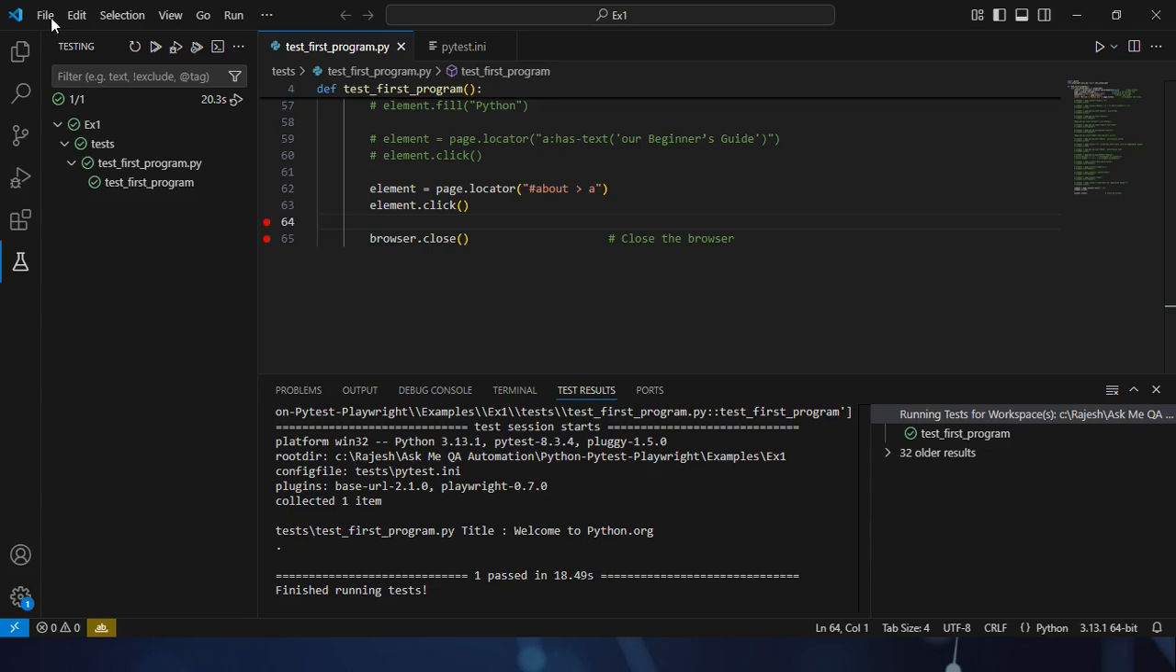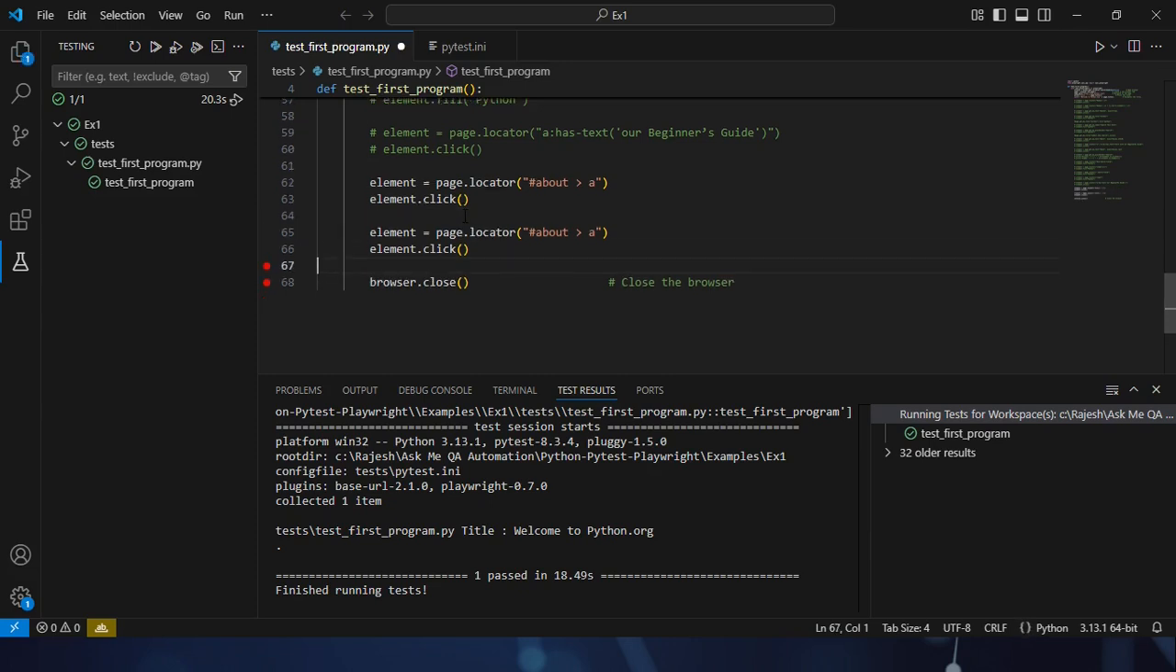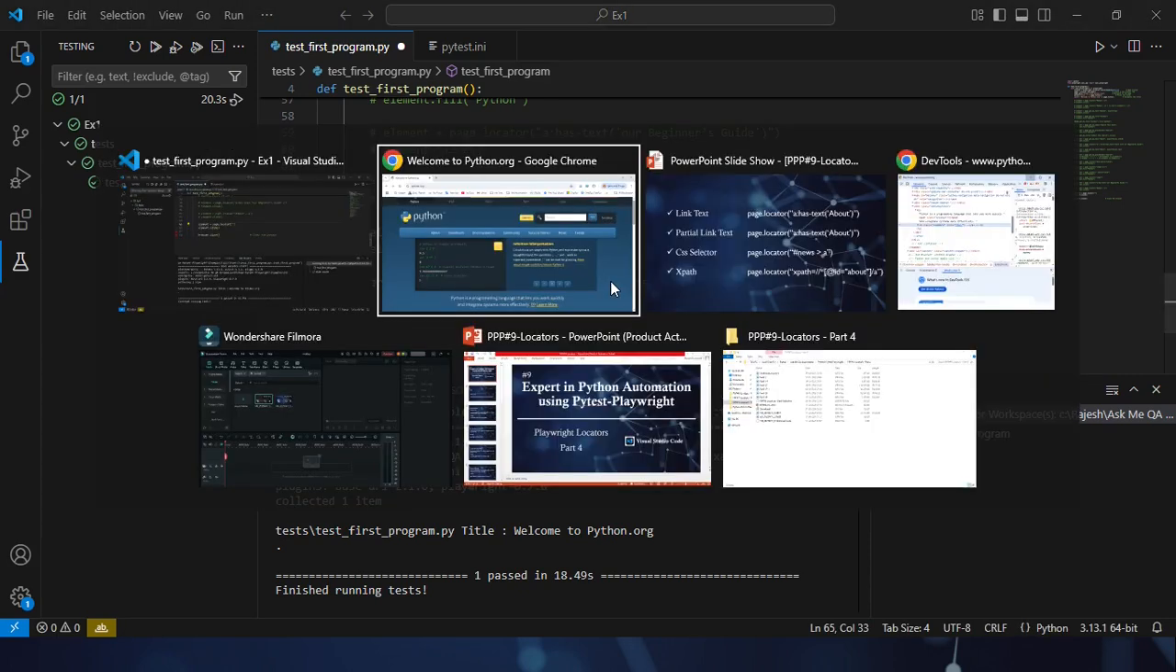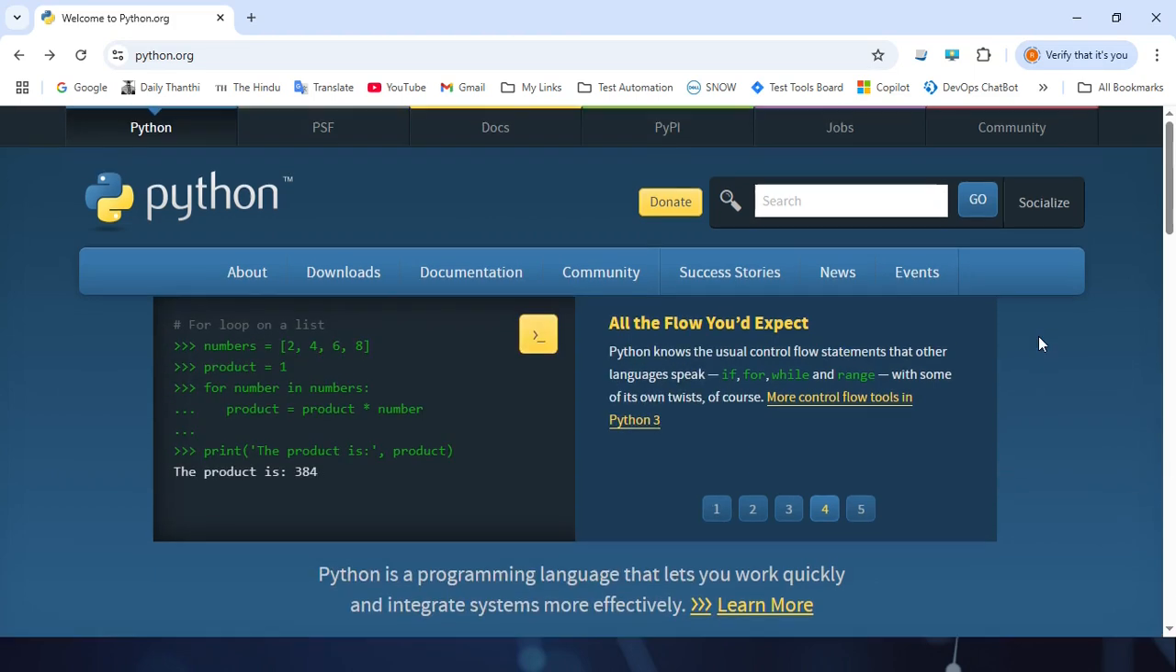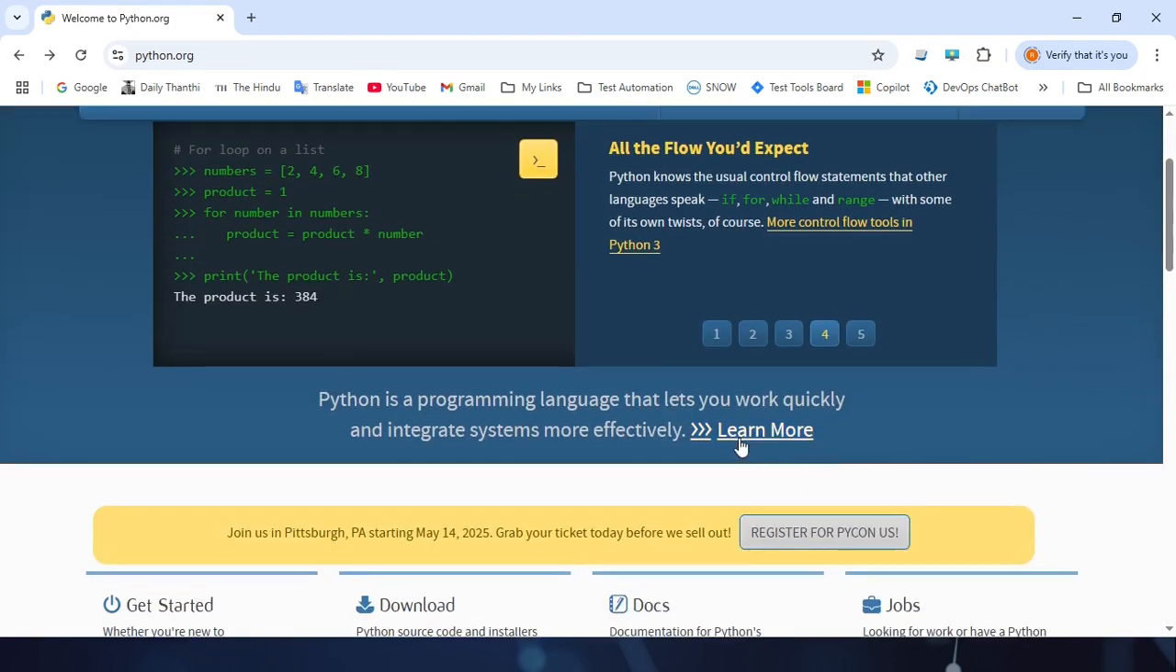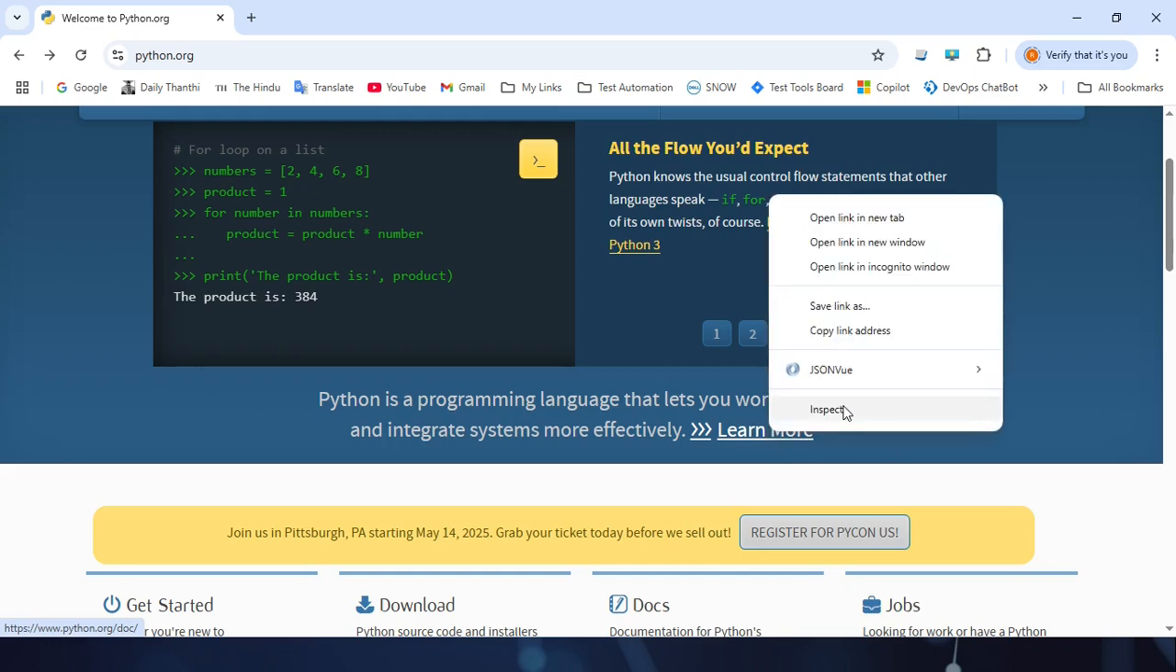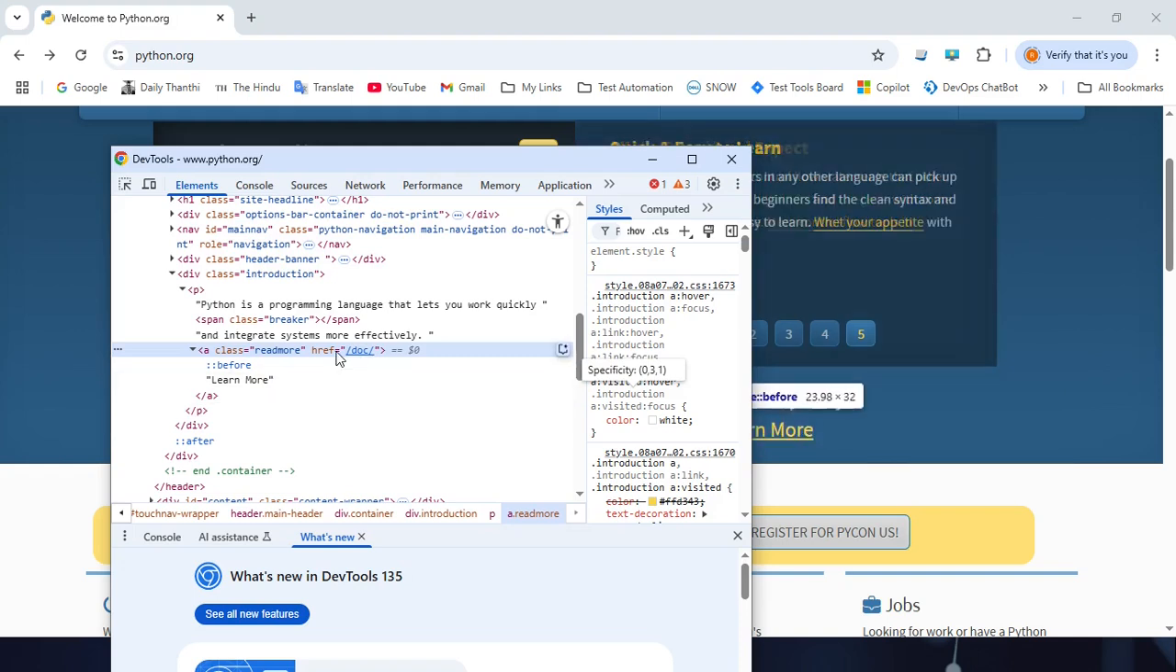And the last one is xpath. So I will copy the same code again. I'll comment this code. Here I have to paste the xpath. Suppose if you want to copy the xpath of learn more, you have to right click the element, inspect element, and again right click from the selected one.